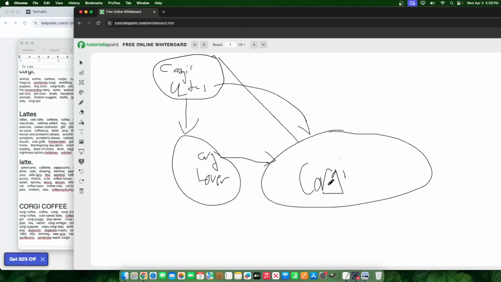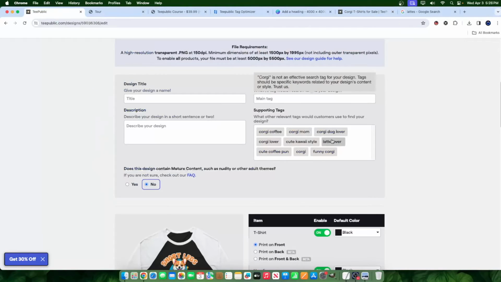And the source is corgi. Now, how do we determine the source? Well, for us, we don't determine the source. That's the whole point of the algorithm. The algorithm takes any kind of keyword and creates these webs attached to all of them. As soon as I publish this design, I'm giving more data to the Teepublic algorithm. Teepublic looks at this and says, okay, now we know that these keywords are a little more associated.